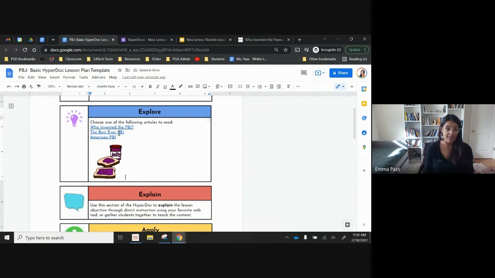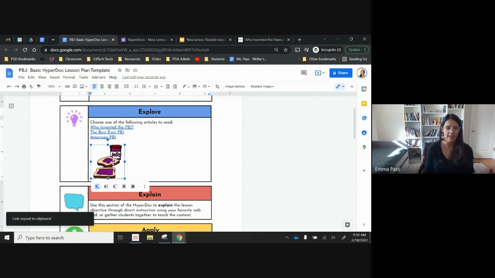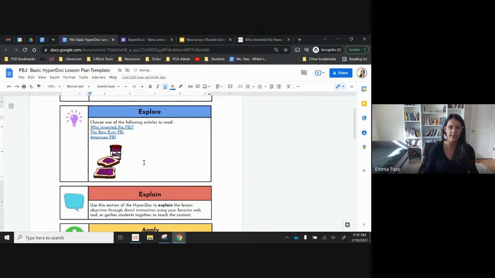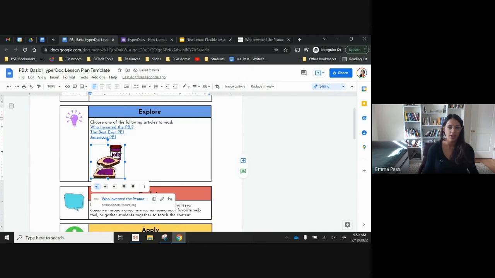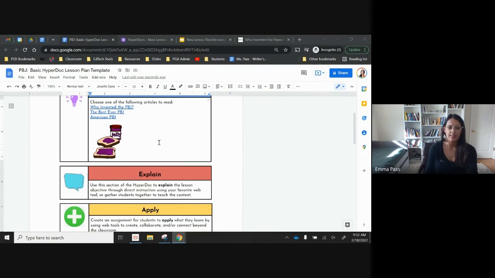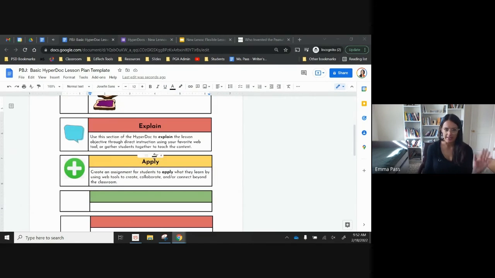And then from there, I can copy that link again. And instead of just linking the text, I can Control K and paste my link onto that image. So maybe a little bit more visually engaging way to do a choice board kind of activity is linking to images instead. Let's go ahead and move on to the explain piece.